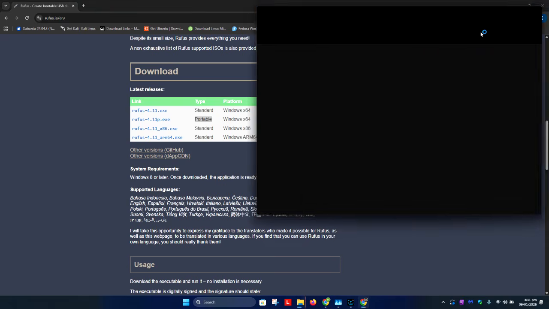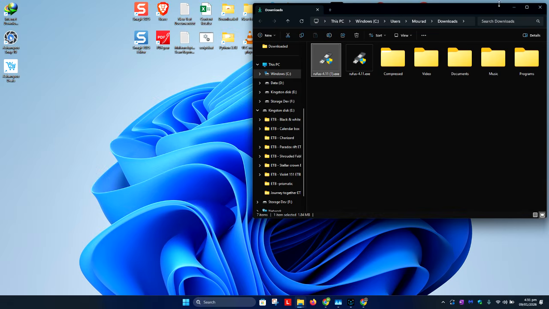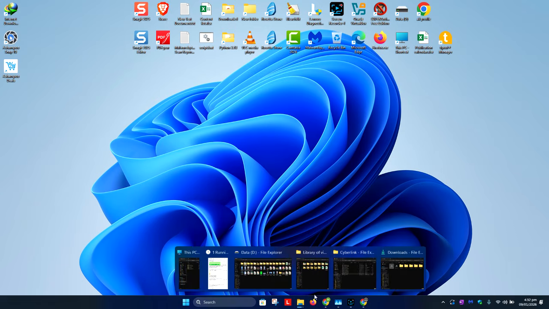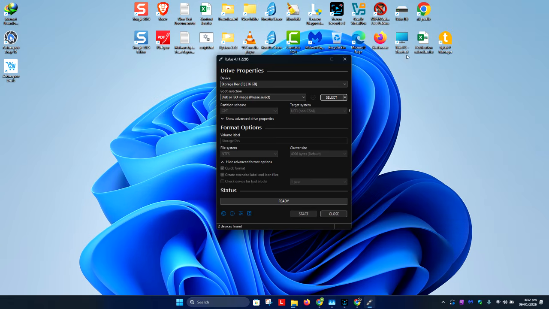Once the download is completed, just double click on Rufus. Windows will ask you if you want to allow this application to make changes to your device. Just go ahead and click yes. The software will take a few seconds and then it should appear on the desktop. We're just waiting. Yeah, here it comes. It might take a few seconds. And here we have Rufus ready to be used.